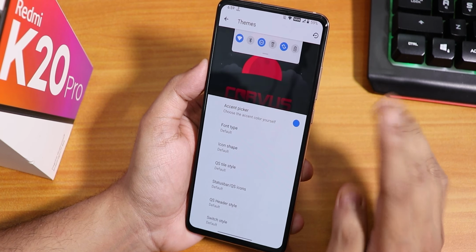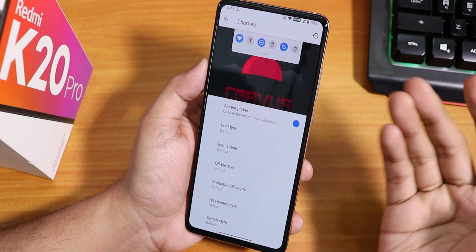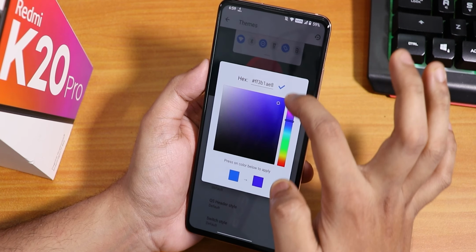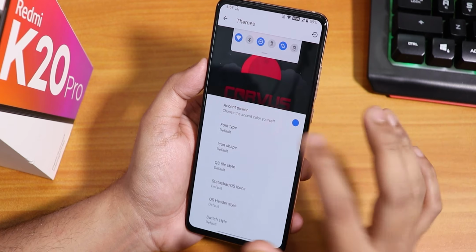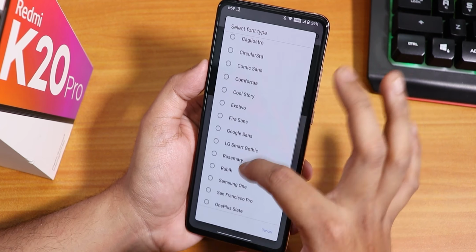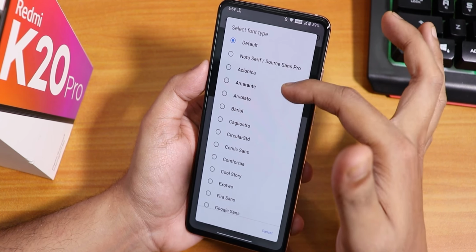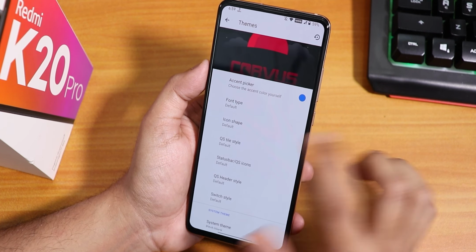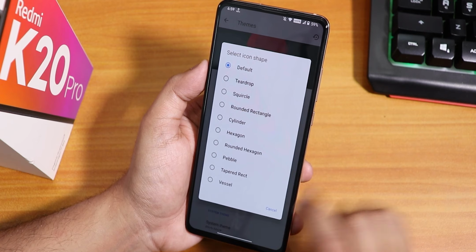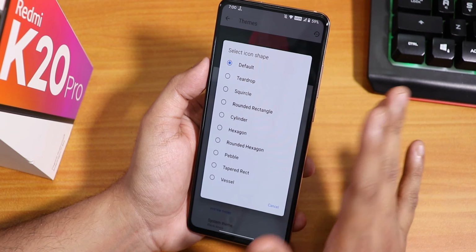And here inside themes, you have the accent color and the background color and stuff. So we have this accent picker from where you can choose any kind of custom accent color as you're liking. And then there is the font type. And as you can see, there are a plethora of fonts over here. You don't need to worry about fonts at all over here. Plethora of options. Icon shapes, you can change it to these many options. So this is not like lesser at all.